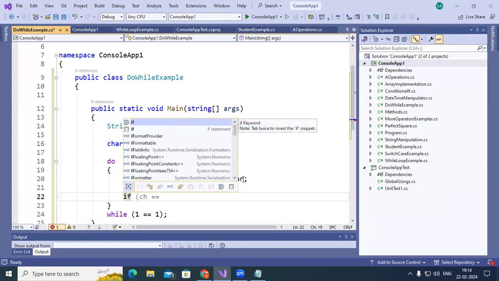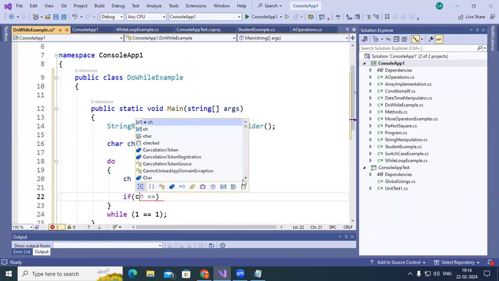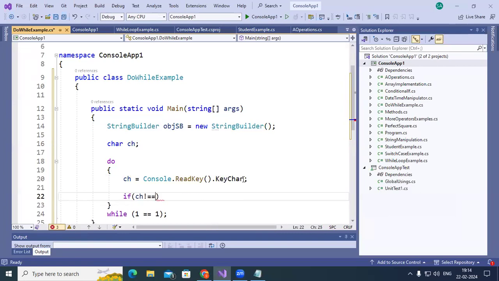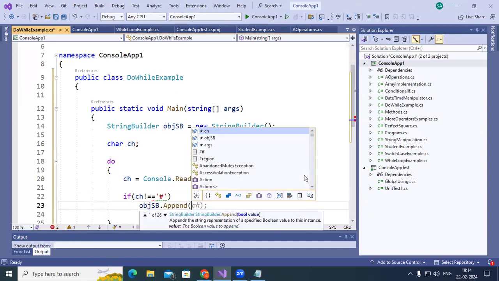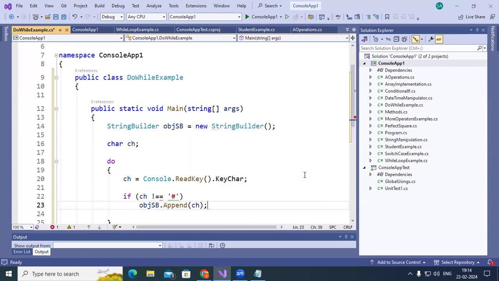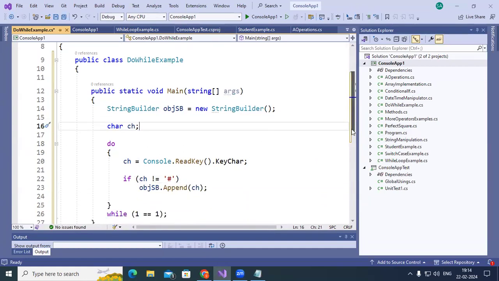If we take here this one, if condition ch not equal to hash, as long as this is not equal to hash, I can append to this particular object SB, then dot append, then here it is ch. One by one character, I'm appending in this. Only when it is not equal to hash, we append there.